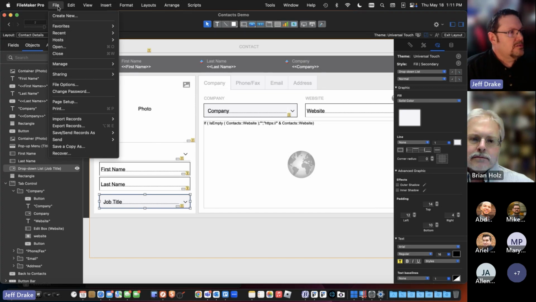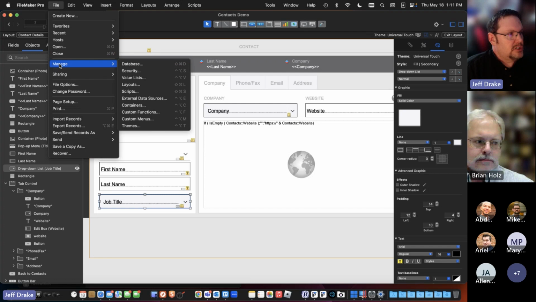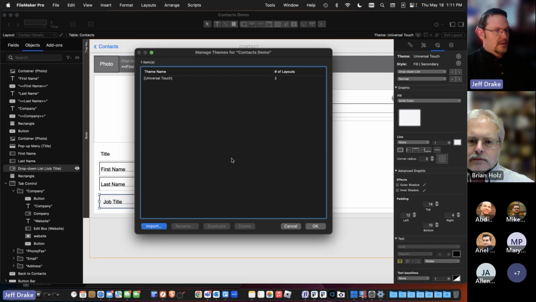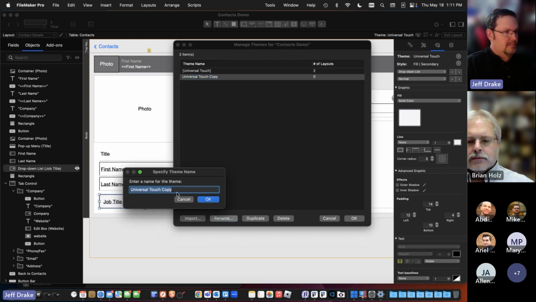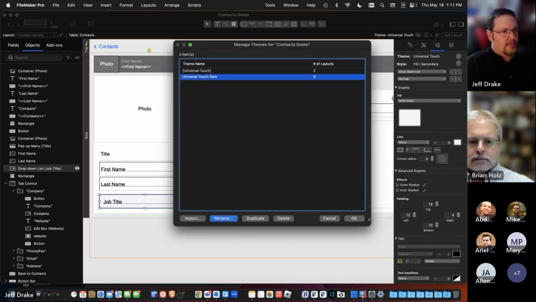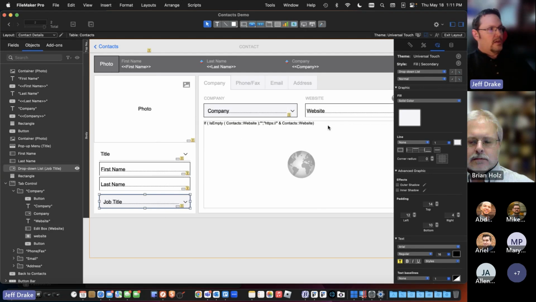So let's go into the File menu. We'll go down to Manage, and we're going to go to Themes. Now, there are a few different ways you can get themes into your database. You can import them. Or, I guess there's really two different ways. We can duplicate an existing theme. So let's go ahead and duplicate Universal Touch, and we're going to rename it and make it Universal Touch Dark. I'll click OK, and what I'm going to do now is duplicate this layout.